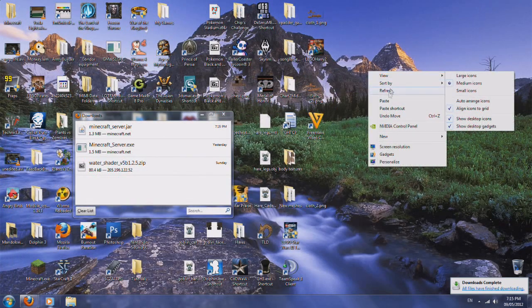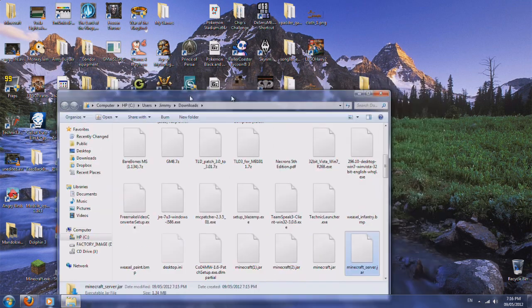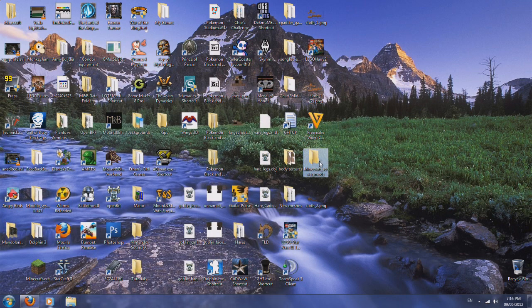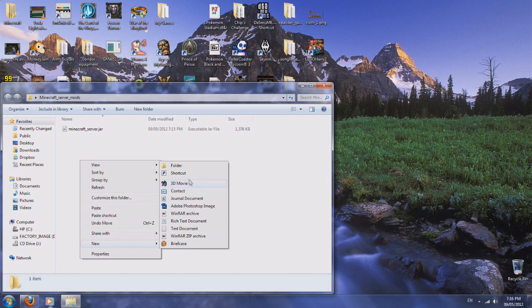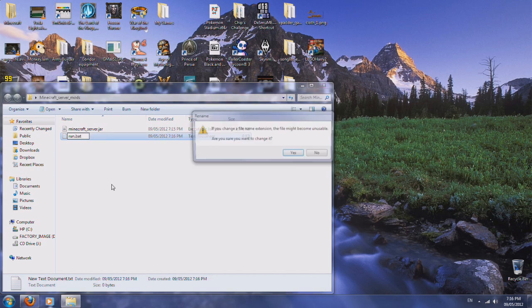like with the other one, you're going to want to make a new folder for it. So you can just do that on your desktop, name it whatever you want. And just drag that in there. Okay, now in order to run this, you can't just click on it like the other one. So what you're going to have to do is make a new text file and name this run. You don't have to, but you can actually name it whatever you want. And you're going to change the file extension to BAT.